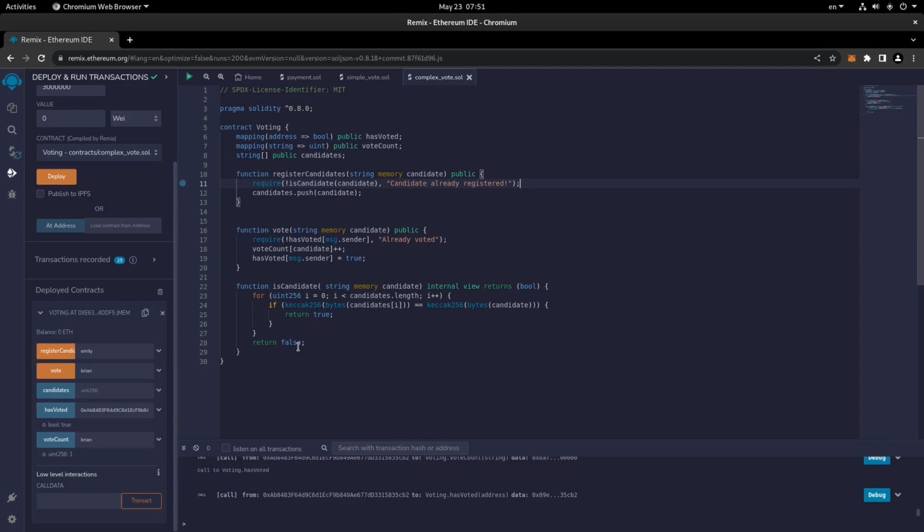In the context of the voting contract, Keccak 256 here is used to compute the hash of each candidate's name. By comparing the hashes, the contract can check if a given candidate is already registered or not. So we use it for comparing the candidates, and using this method it's more secure, and it's a much better way when you want to compare, so it is much more recommended than other ways of comparing.